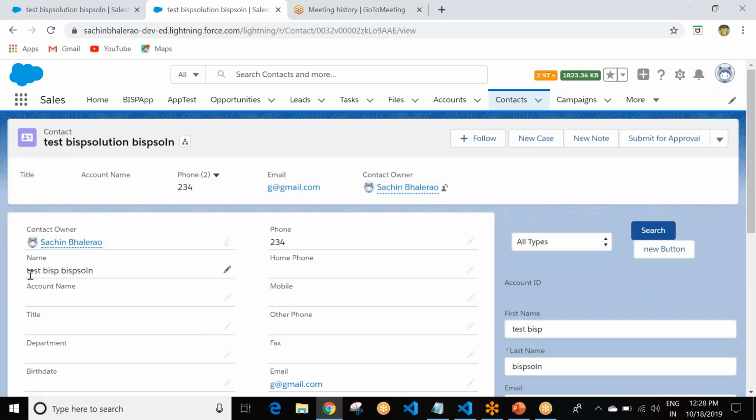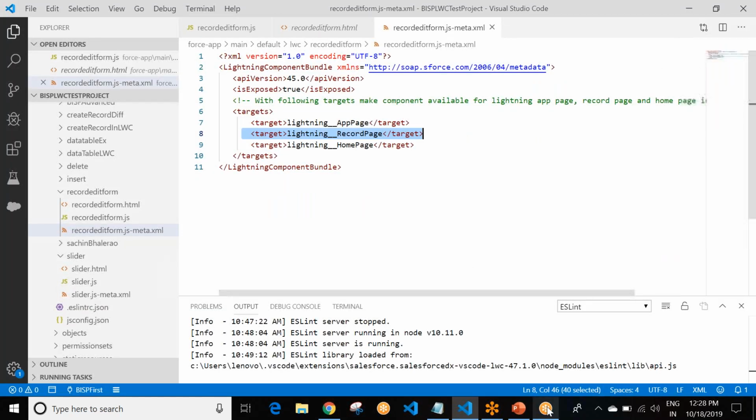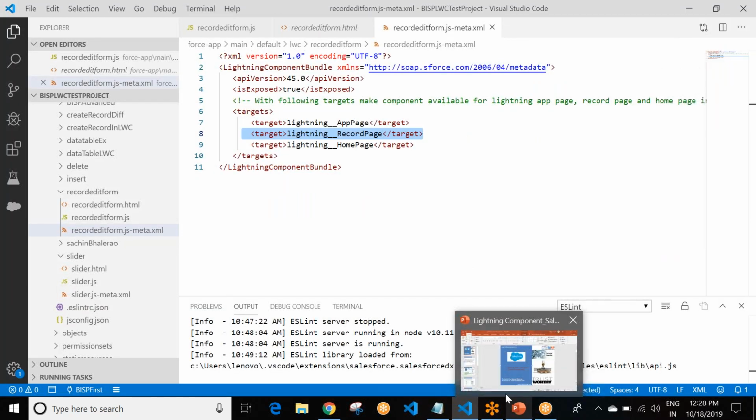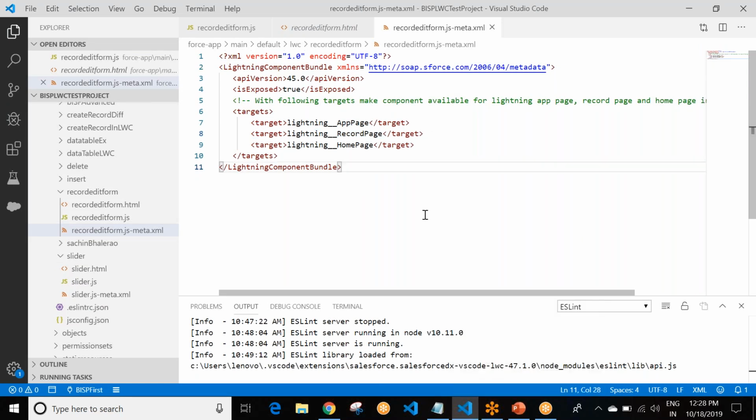Yeah, this is updated. So in this way, we created our component using Lightning Web Component, and we used Visual Studio Code. All these are about Lightning Web Component and update functionality. If you have any more questions, please ask in the comment section, and we will try to give you a solution as soon as possible. So these are all about Lightning Web Component. Thank you for your time. Bye bye.